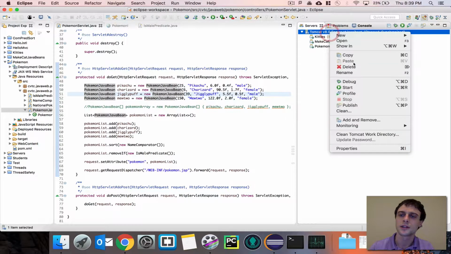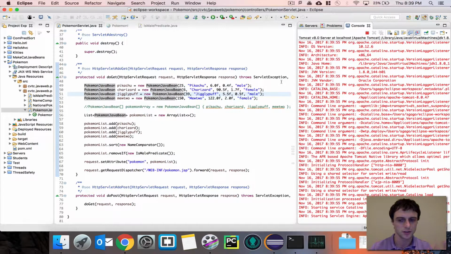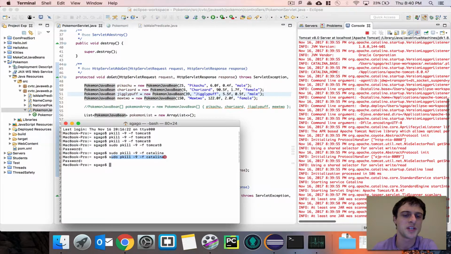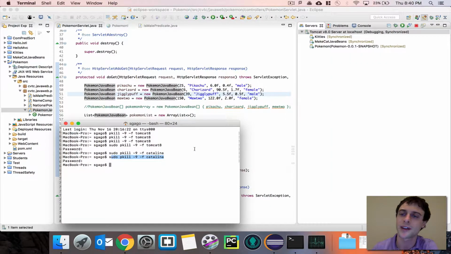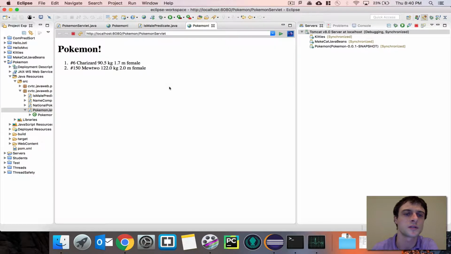Alright, I'm going to right click this. I'm going to try to debug again. We'll try to launch it. There we go. So I've been killing Apache with my sudo pkill -9 -f Catalina. There we go. Of course, this didn't run, so I'm going to debug this. There we are. You can see I've removed all the males.